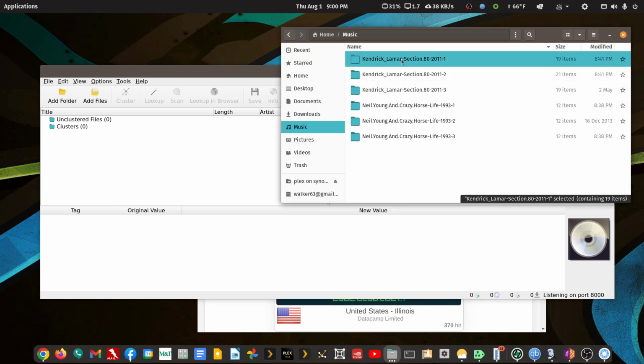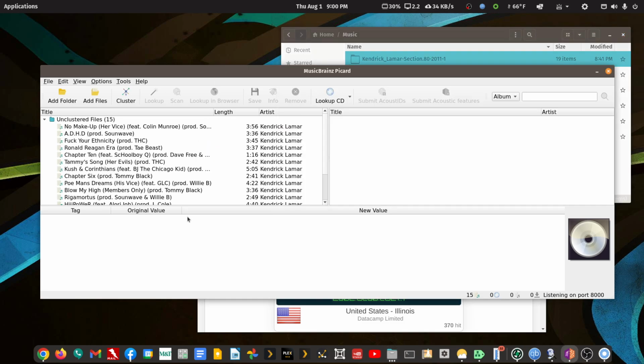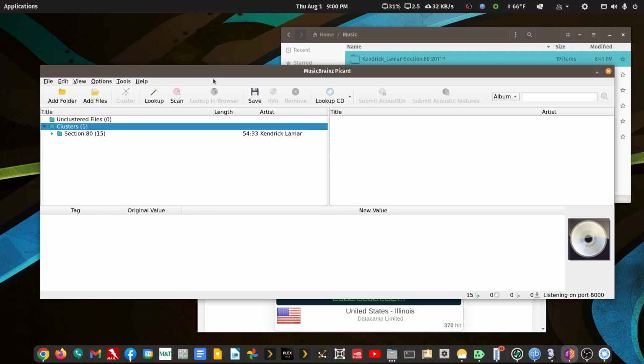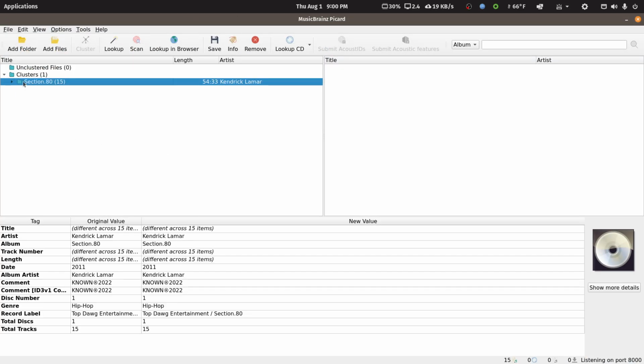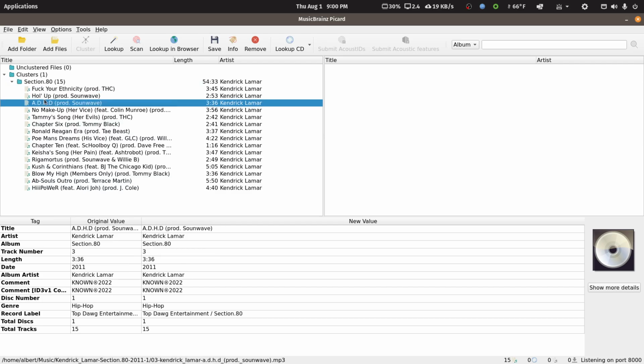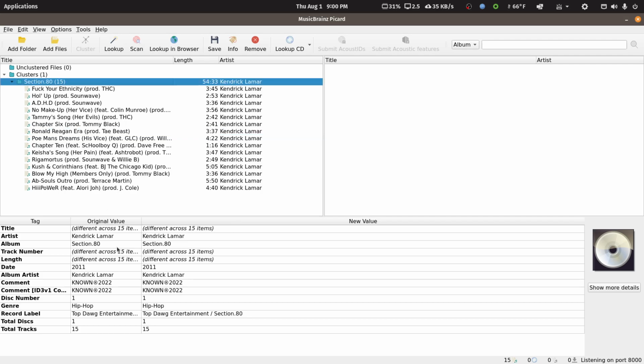So let me drag in the first album for Section 80 by Kendrick Lamar. The first thing you do in MusicBrainz Picard after you drag it into the left pane is you cluster it. And let me make this full screen. So then you can click on the Section 80 part, or you can expand to the individual songs. But let's stay on the whole album.